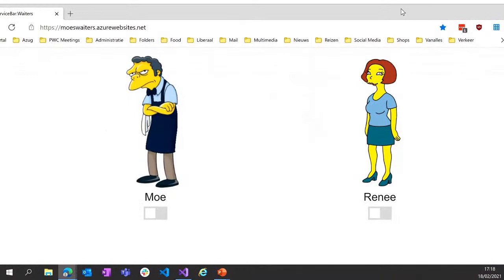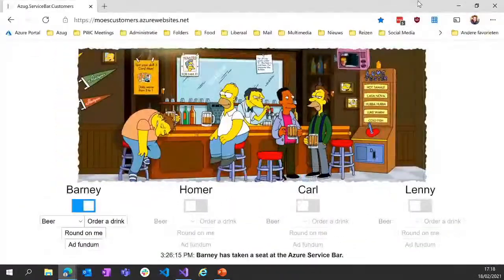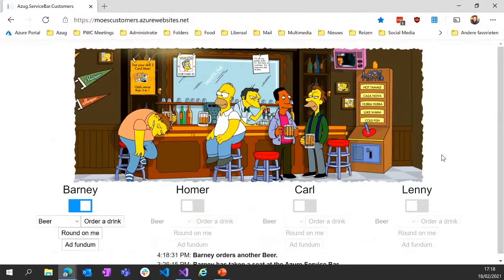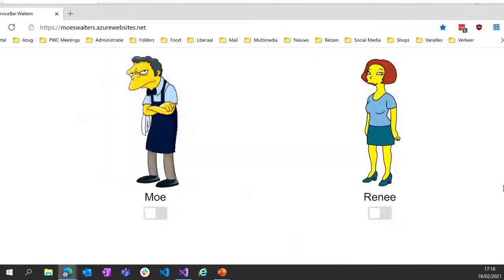So we have our waiters, and we have our consumers. What happens is Barney is already in the bar, so he orders a drink. As you can see, the order is being sent to the waiters. If you go to the other side, you have nobody working over here. So that means that the drinks that are ordered are still staying on the queue. So let's say that Mo starts working in the pub.